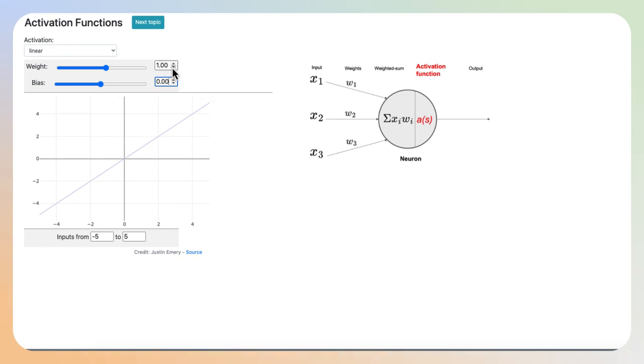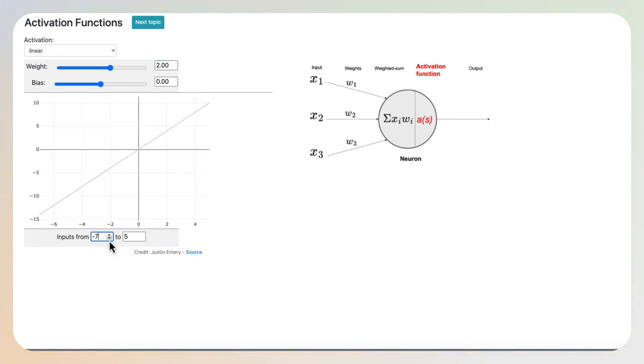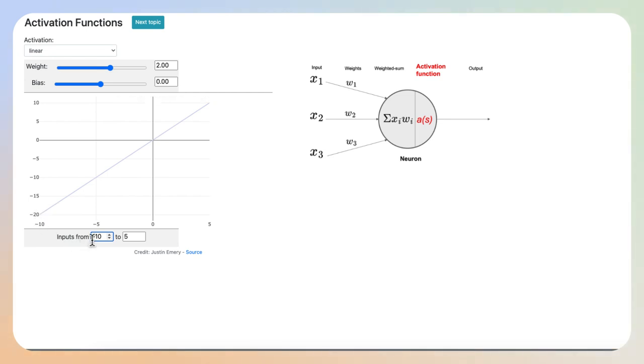Now, if we change the weight to 2, again, we can use the spinner. Now, we'll notice that the output will be 2 times the input. So again, same example. If the input is 2, the output turns out to be 4. And this applies to other input values as well. Using the input selector, we can increase or decrease the range of input values. So I can change this -5 and bring the input range from -10 to 5. Let's refresh the page to get back to the original view.